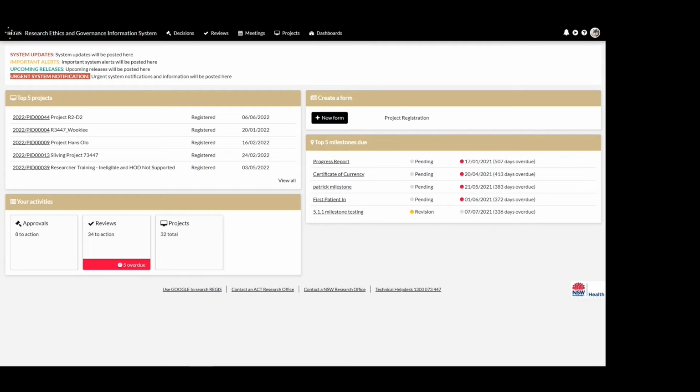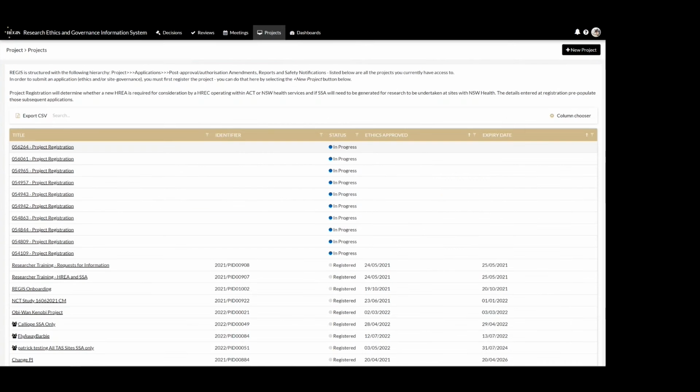On your homepage, select your study from your top 5 projects. If you do not see it there, select View All and find it within your projects list. In this section, you can also choose the columns that appear on the screen by selecting the column chooser option to the right of the screen.